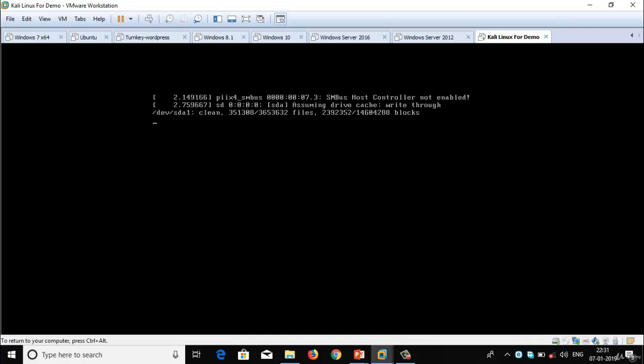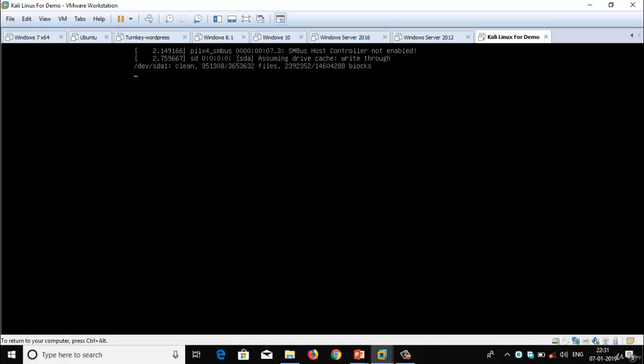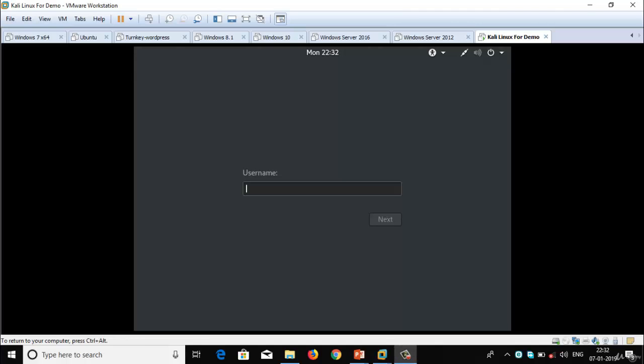Operating system has been restarted. Installation has been completed successfully. Now we need to log in with the root user. Give the password of root. Password is wrong.